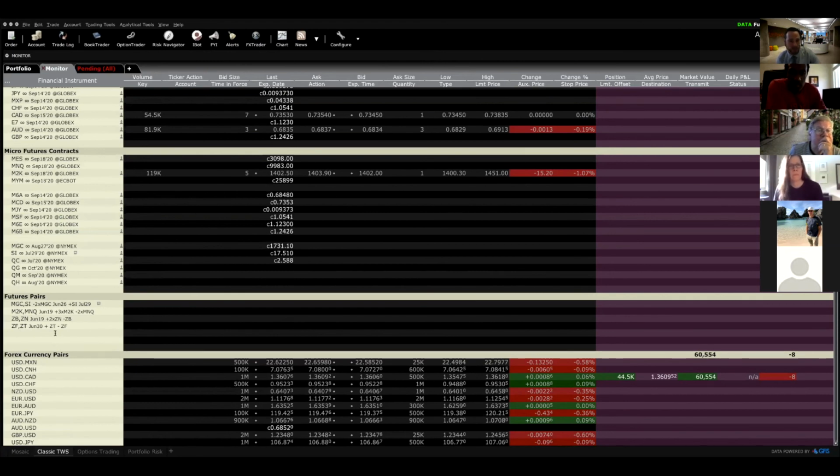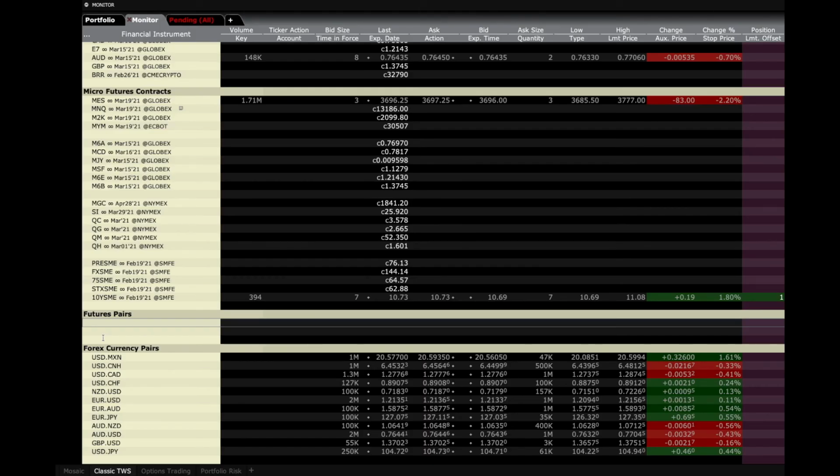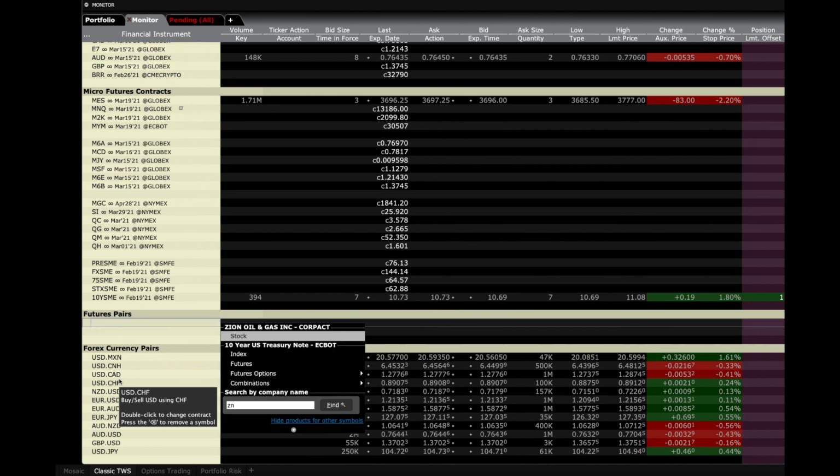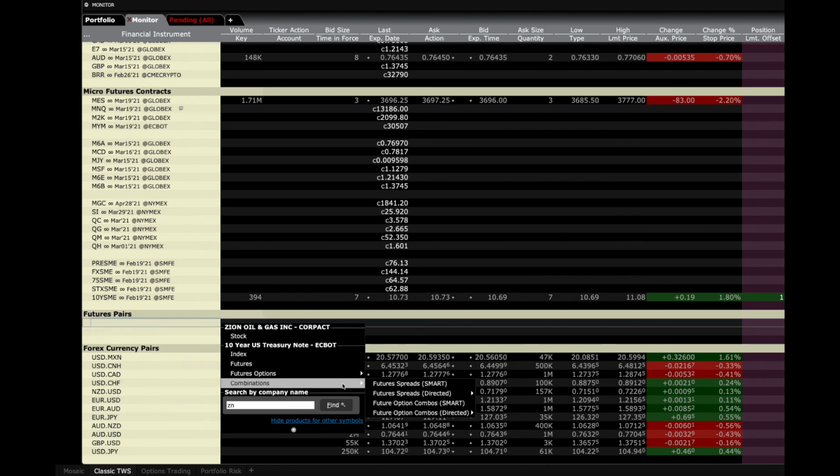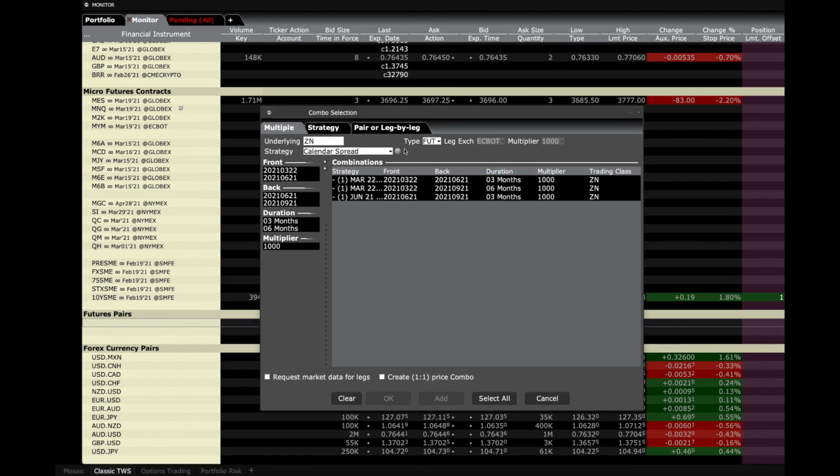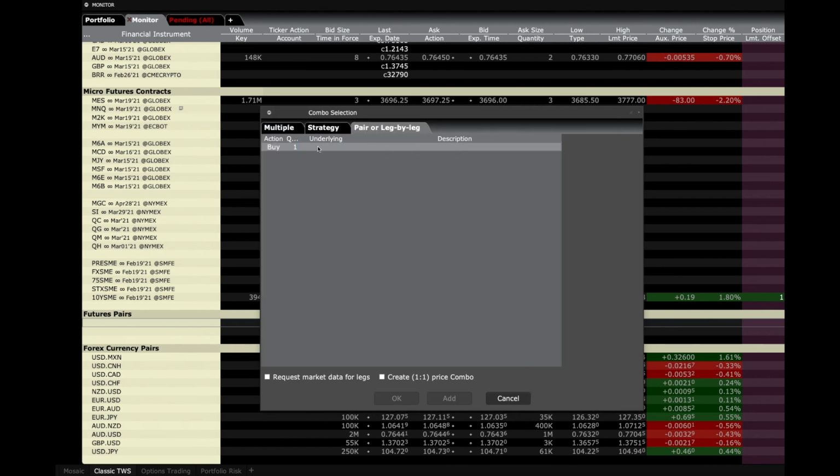I have screenshots and everything, exactly how to do it, how to chart a pairs trade and how to enter a pairs trade in the classic TWS. So I've got different headings here in my classic TWS, and if I just click an empty line here, start typing something, and then I click combinations, futures, spread, smart, it opens up this new window, and then I click the pair or leg by leg tab, and then type in my first part of the pairs trade.